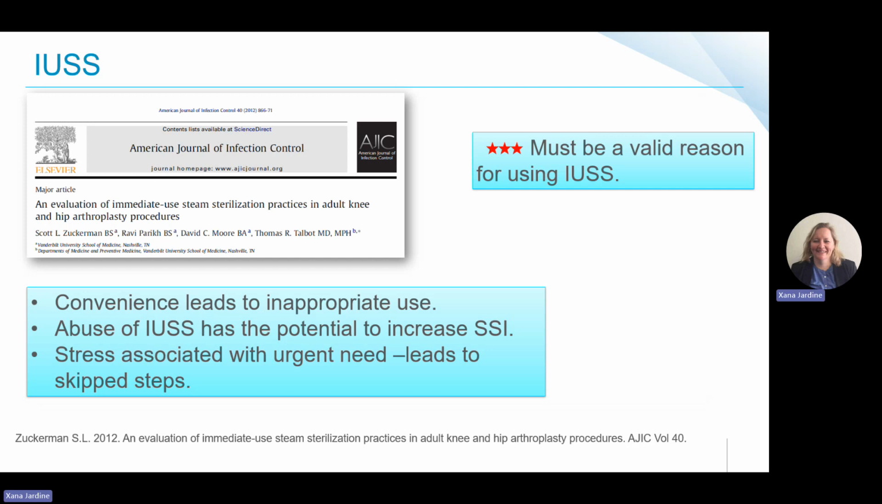This journal article goes on to talk about the fact that because it's quite quick and convenient, as a result, it leads to inappropriate use. And that was one of the main important points around this particular published paper, that we've begun to abuse immediate use steam sterilization, and that has a great potential to increase our surgical site infections.